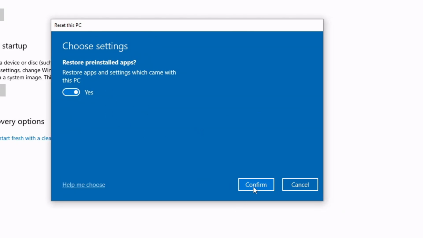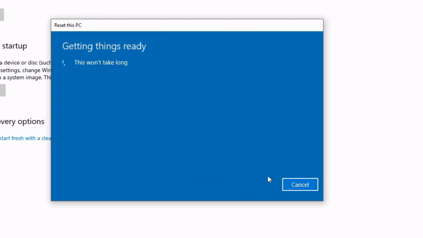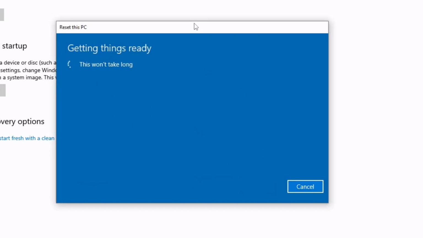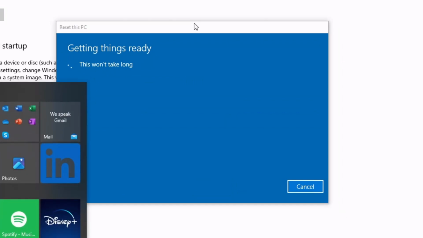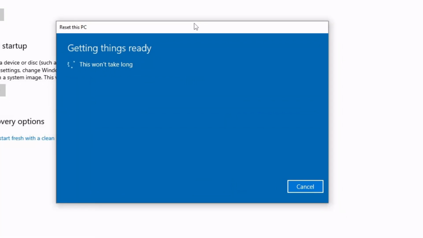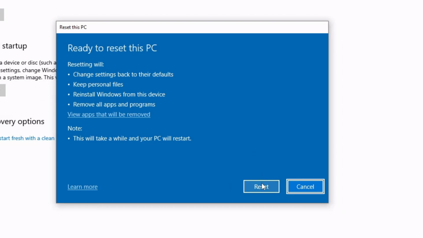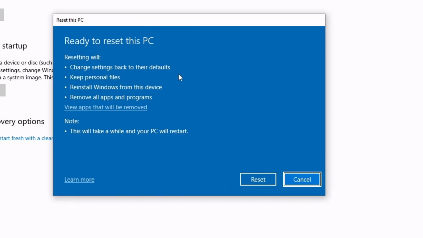I'll keep it selected, then I'll go to confirm, then next. As you can see, this says it won't take long, but it may take a while depending upon your Windows and what kind of files you have. You just have to see this box also. It will tell you, guys, which things will be reset, like the settings will be reset to defaults and your files will be kept, and Windows will be reinstalled on this device, which is the main reason you are doing this, because you want to reinstall Windows. So yeah, it will remove all the applications and programs.